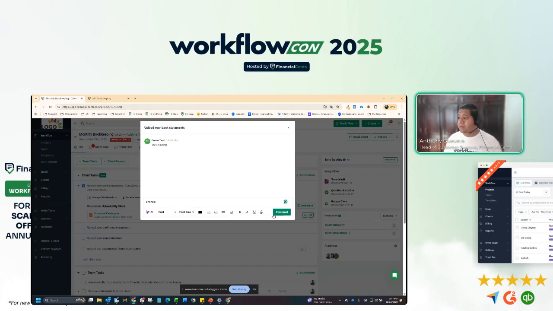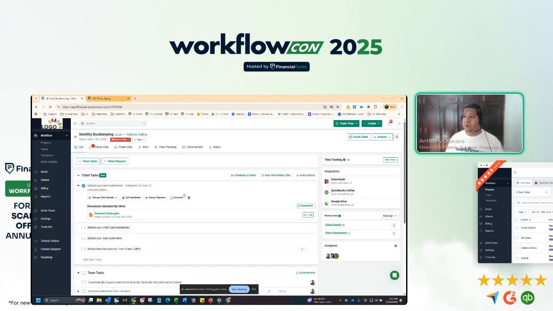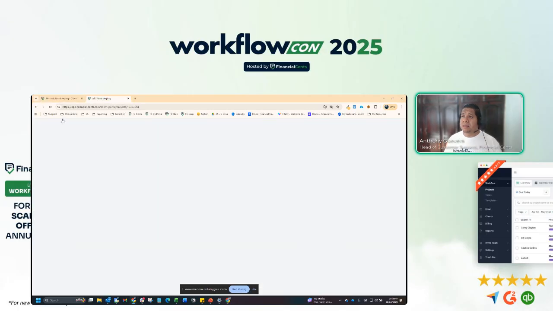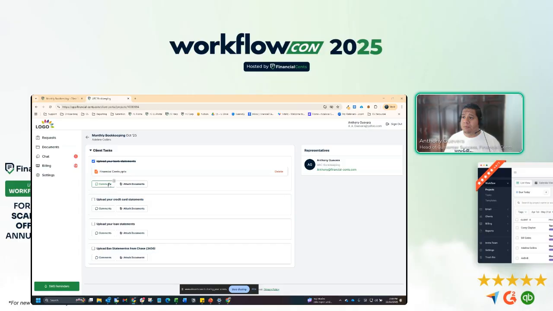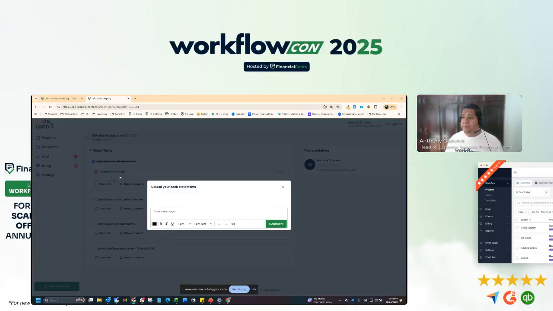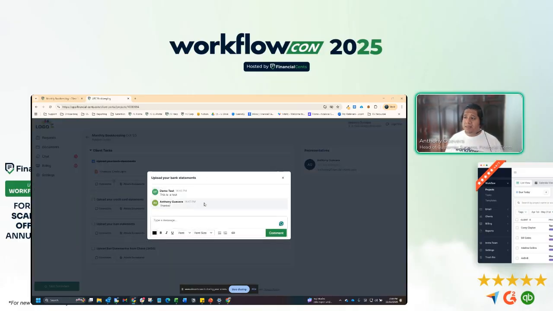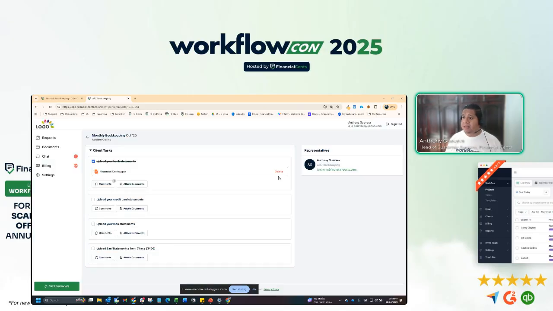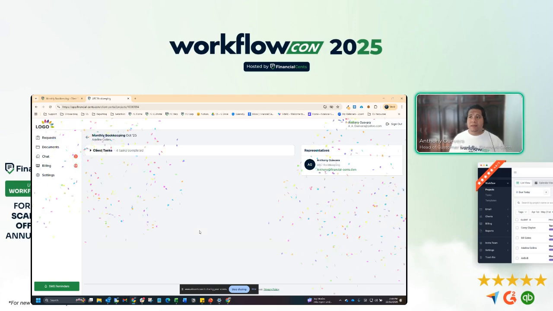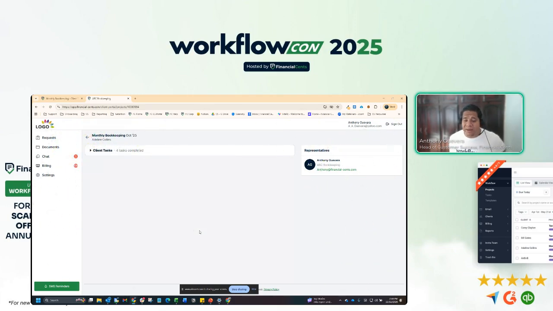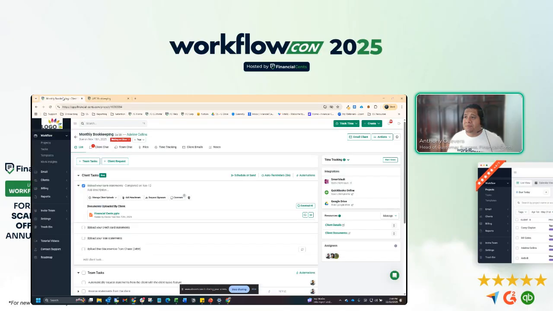The client will receive a notification on this comment or reply to the comment. And if they're inside of the portal, they'll also see it on their end as a reply. So here is my comments. And so you can interact with your clients back and forth, leveraging the comment section inside of client tasks. Okay, so as I mark all my tasks complete, you'll also receive a notification that your client has completed all of their tasks for any project.